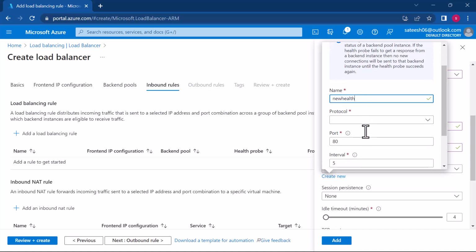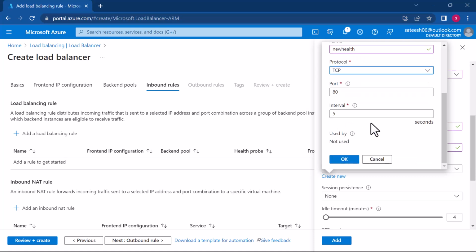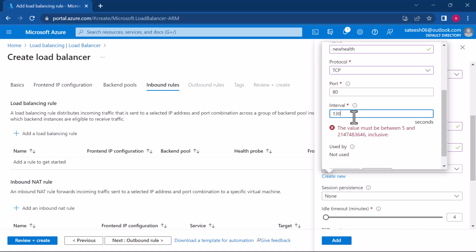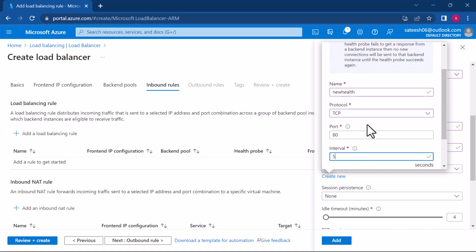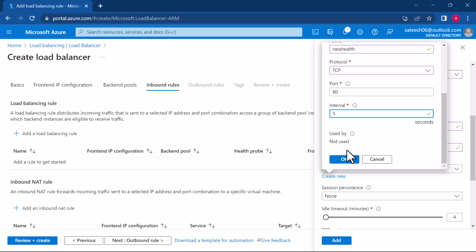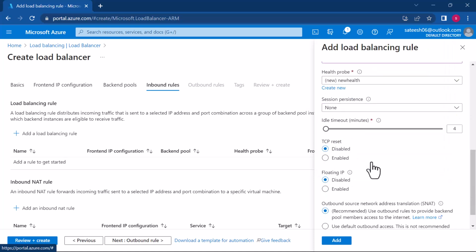By using what protocol? It has to use a TCP protocol. Every 5 seconds, it has to keep checking whether the servers which are added to the load balancer are healthy or not. We can change this. We can put it as 10 seconds also. We can put 30 seconds also. So what happens if every 5 seconds the load balancer is checking whether the web servers are healthy or not, if any web server is not healthy, the load balancer will not send the load to that particular server. Select option OK and then add.